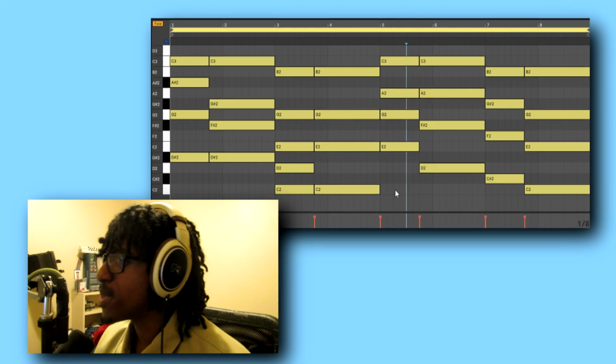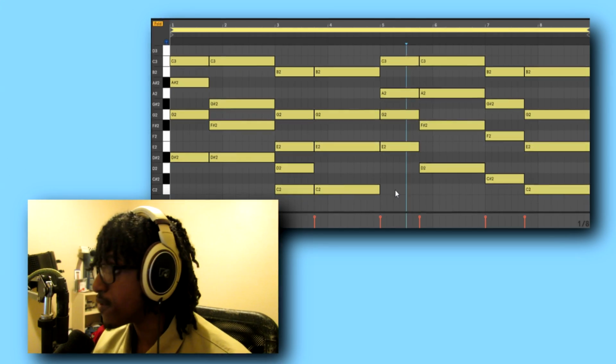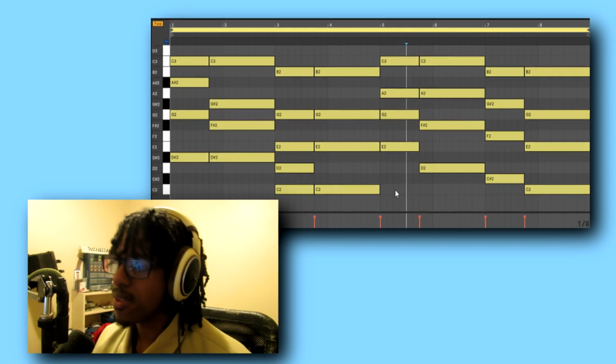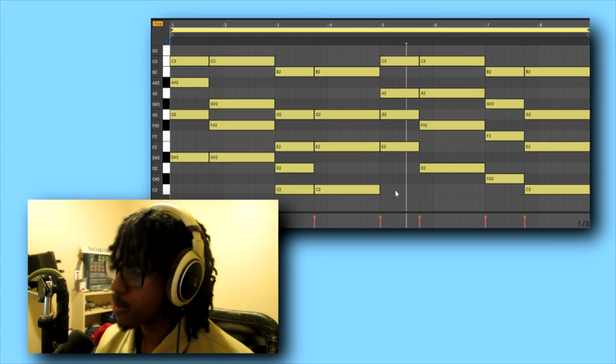And it's a very cheap, easy method, because all you have to do is literally just move up or down a whole step, and then you have a whole new sound to your chord progression.